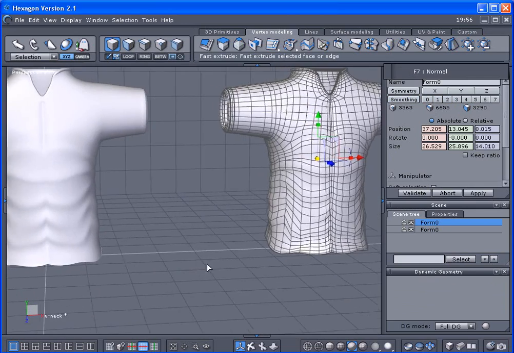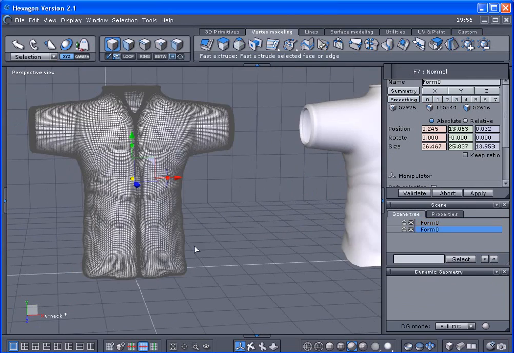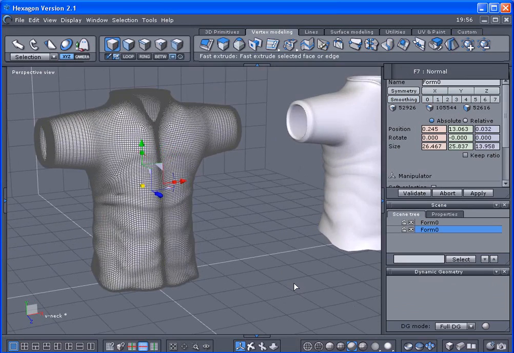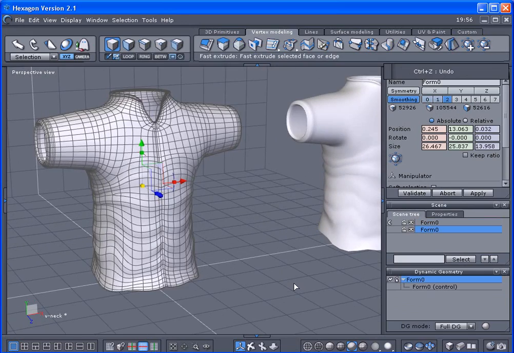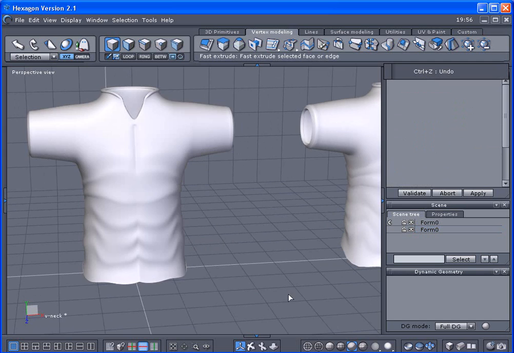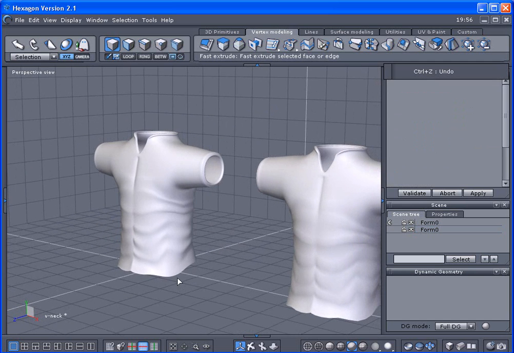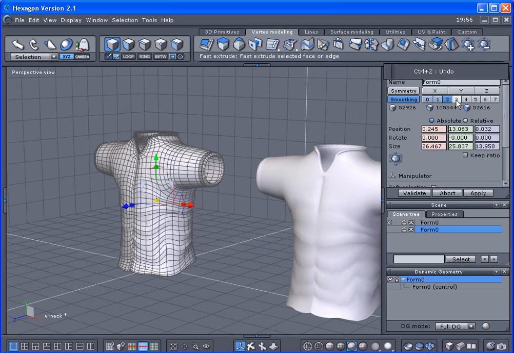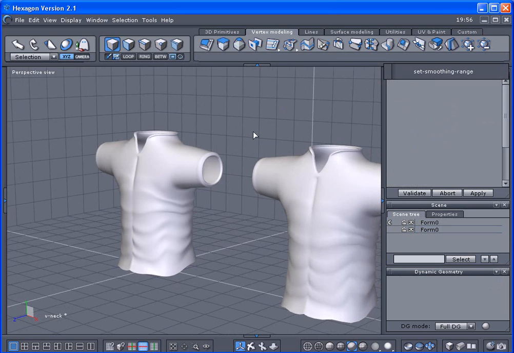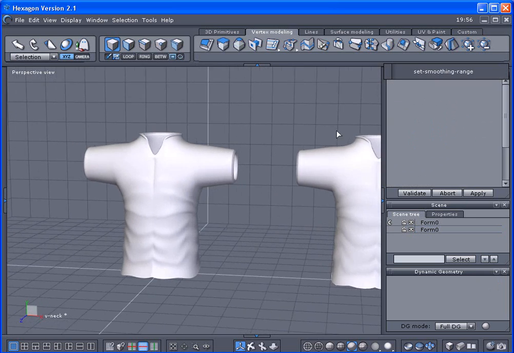And if you want to do anything with this now, it's going to be kind of hard, like I said, because it's too dense. So Control Z that. And if we need to bump this up a little bit, we can kick it up there, and you can see the difference.